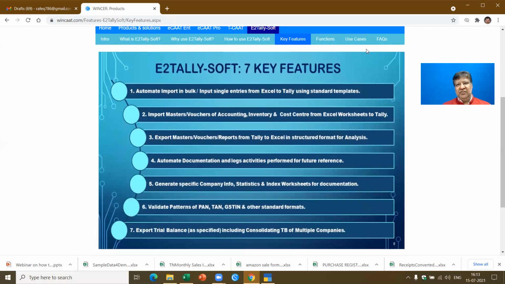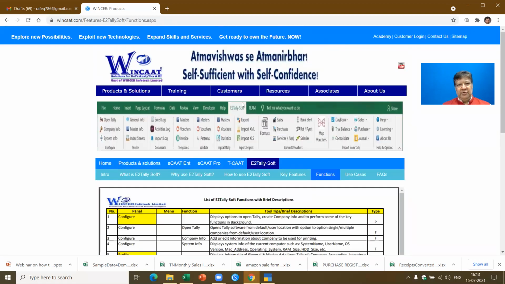Now, let's come to the functions. If you see, this is the look and feel of the software. As I said, it's an add-in software. So when you install the software, it will be available as an add-in tab named E2Tally Soft. And these are all the functions and menus with the panels which are available in the software. You have the configure panel, profile panel, documents, template, validate, import to Tally, export to Tally, like that. These are all the templates. I'll show you in a short while the software itself and walk you through that.